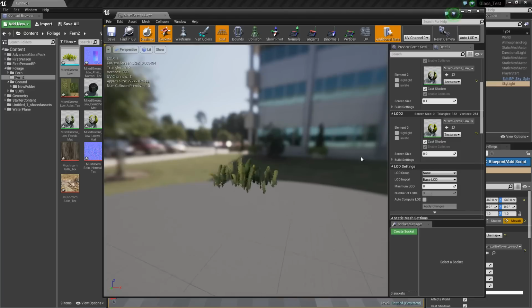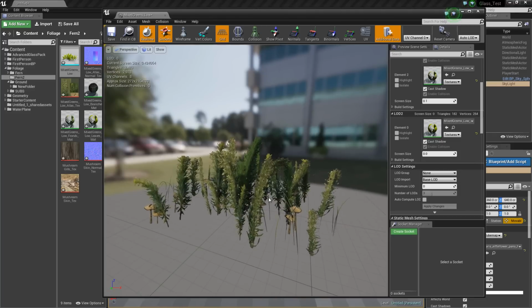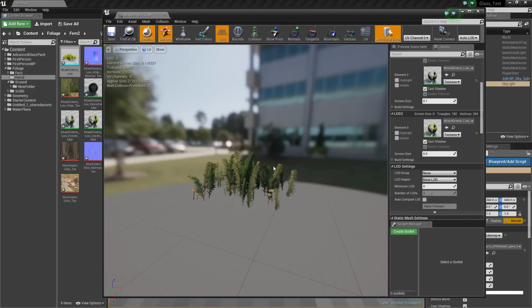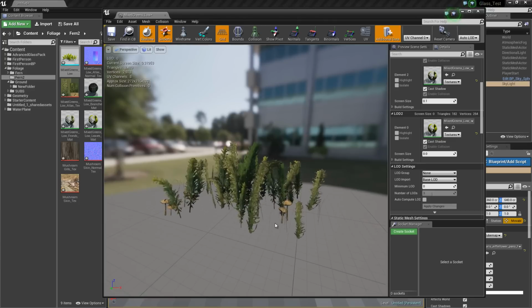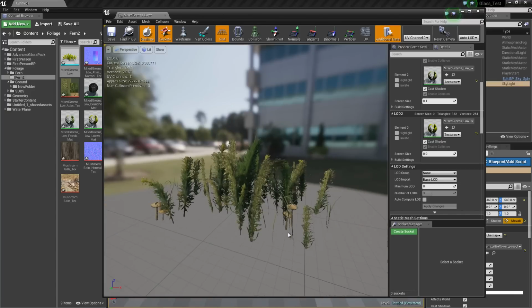You can play with these settings here, depending on your asset. So this is probably the best place to do it, in the static mesh editor, because you have all the details available to you here, and you can do it in real time.